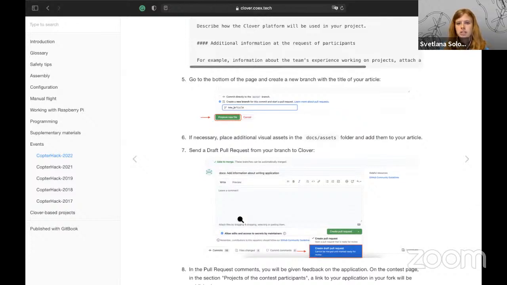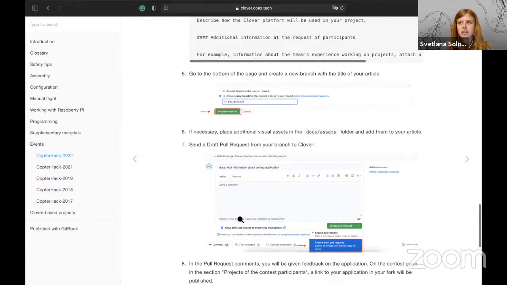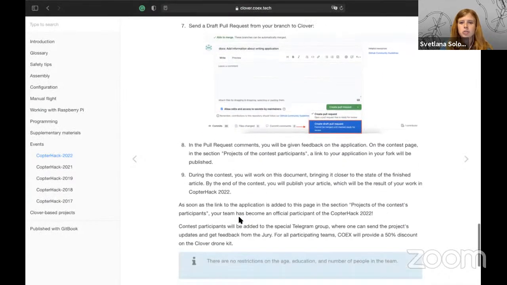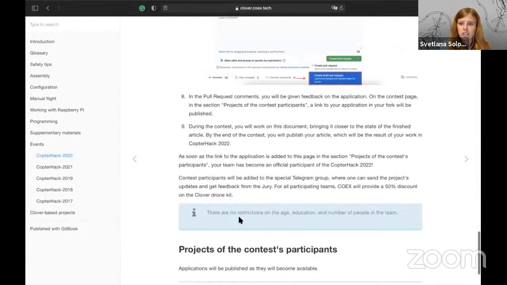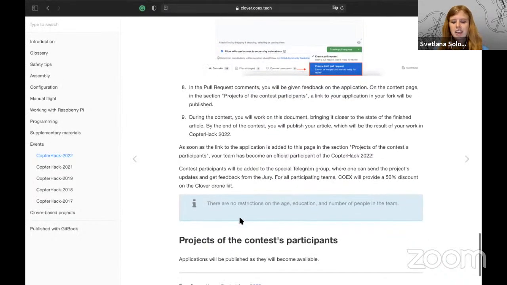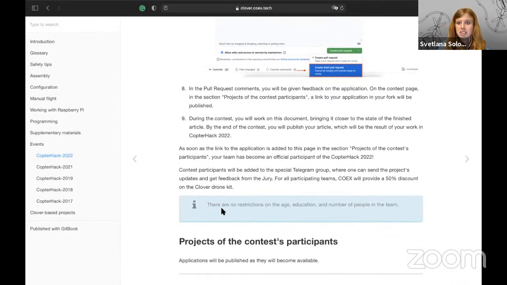It's okay, because we are glad to motivate networking during the CopterHack, and the number of teammates can be changed. Yes, we have a big community, and you can find a team.